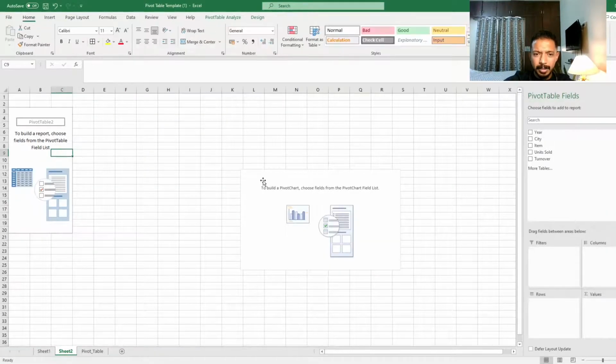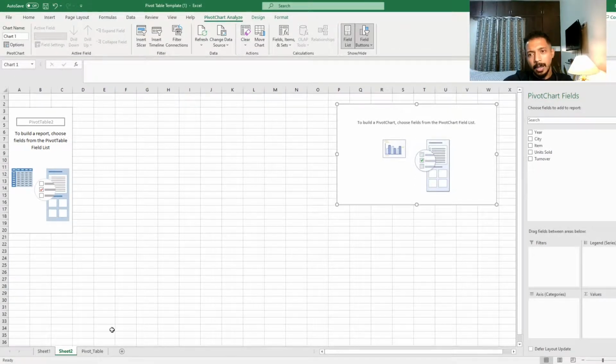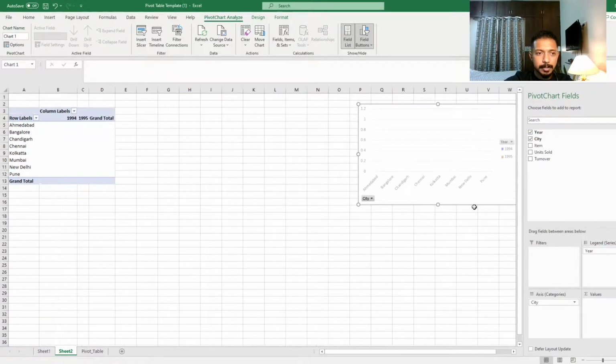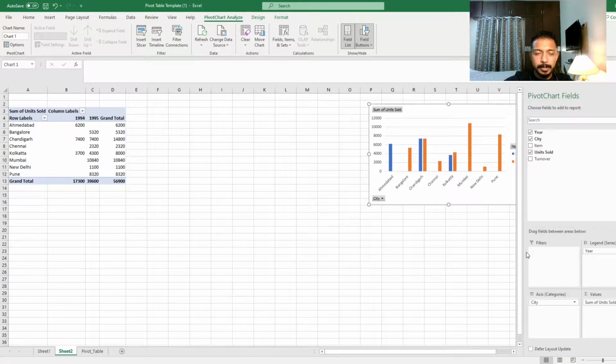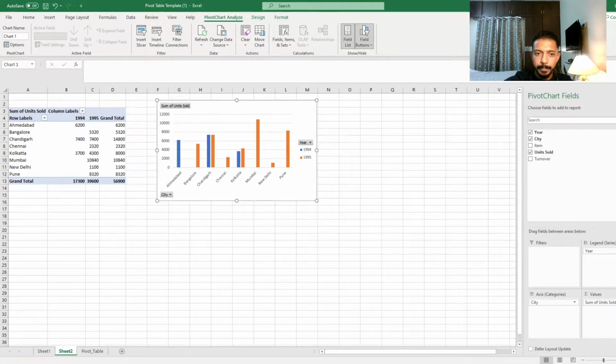So same thing, just don't get bothered by what you see out here. Now what did you want? You wanted city on the category out here, and you wanted the year to be on the legend series. There you go. And you wanted the unit sold to be calculated as sum of values. This is exactly what you did. It's just the same thing which you did in a normal pivot.